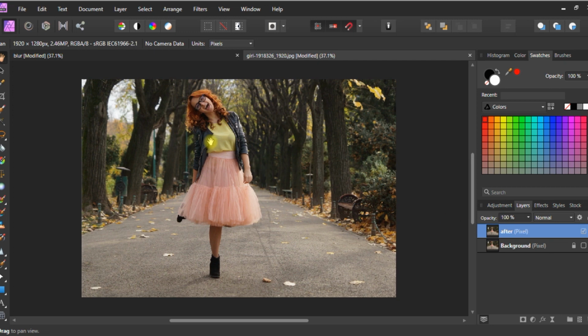So first of all we are going to select this model by the selection tool, or press W on your keyboard. So I press W on my keyboard and the selection brush tool has been selected, and increase your brush size and now select the model. Okay, Affinity Photo selects some other parts in the photo, so I'm gonna deselect it.